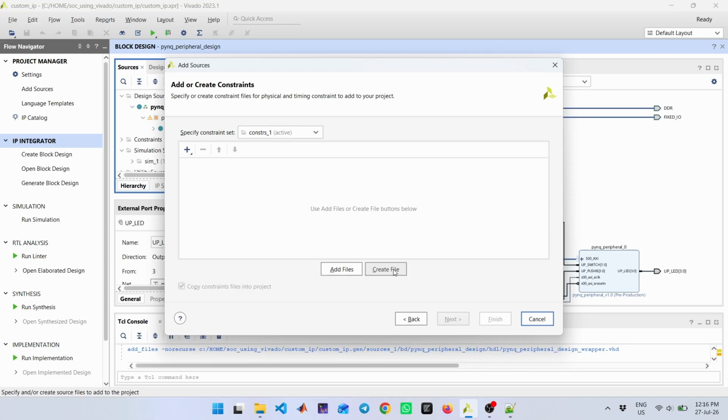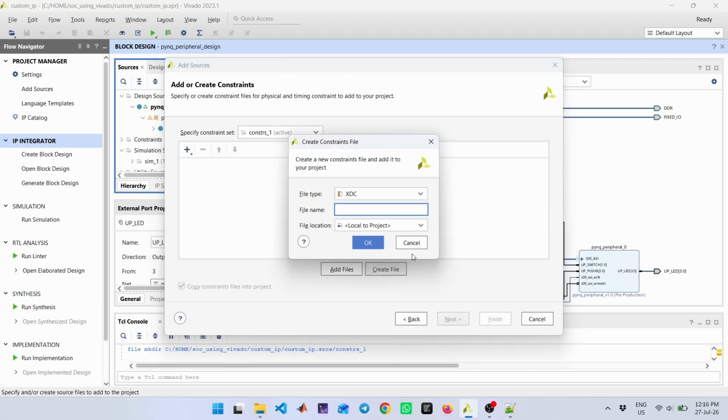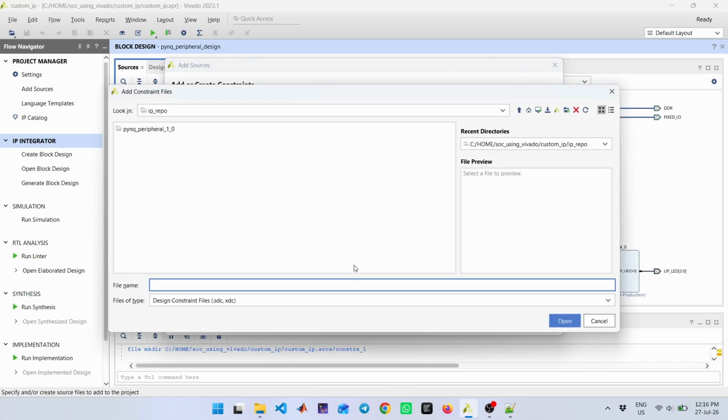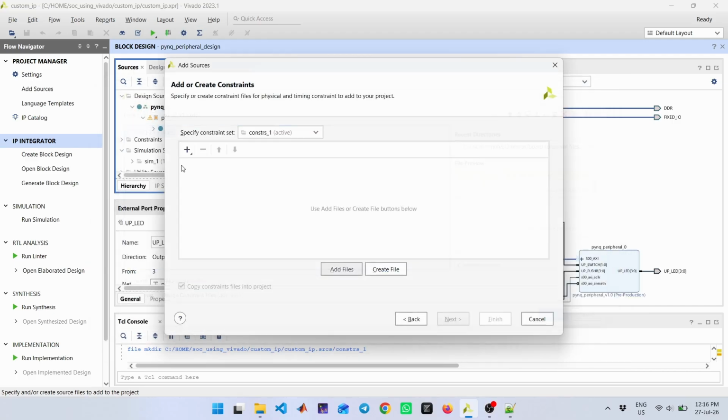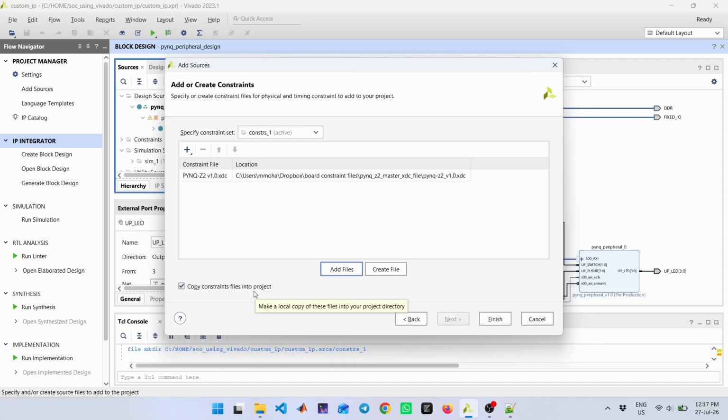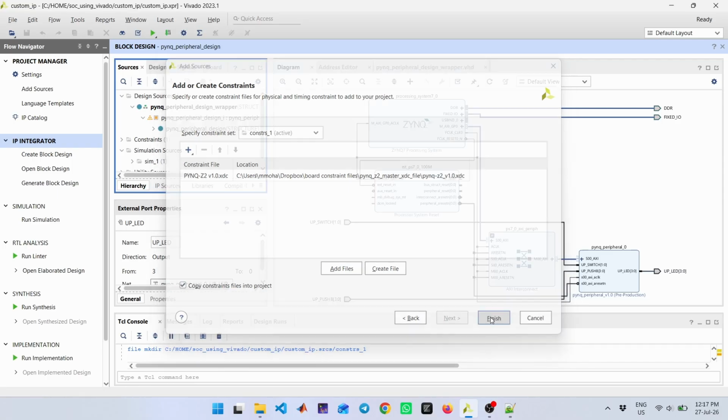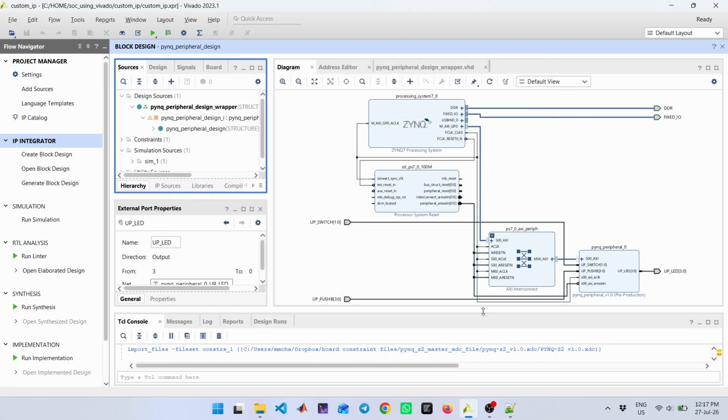So I'll add a constraint file. You can get a master constraint file from every vendor that you're having the board from. For example, I'm having a PYNQ-Z2, so there's a master constraint file from the PYNQ-Z2 vendor. So I have it. I'm copying the constraint file into the project. I don't edit the original file. I'm just getting a copy of it into my project, and then finish. As you can see, the constraint file is here.